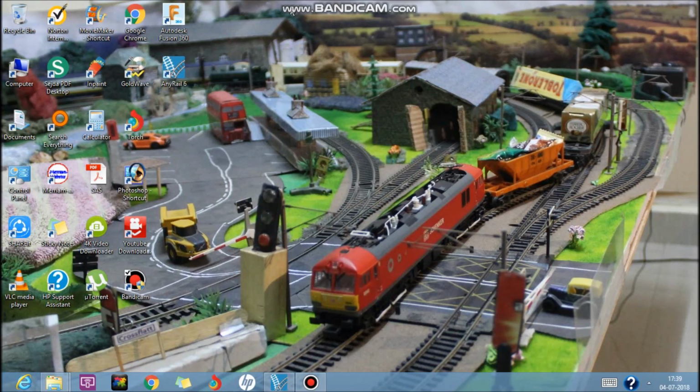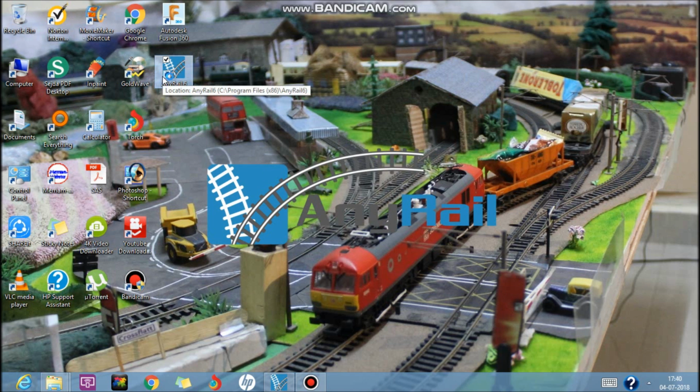Welcome to Next Trains. Today I'll be talking about model railway or model railroad planning software. I have chosen the Anyrail 6 point some decimal version, which was latest when I downloaded it a few months ago. Now the reason why I chose this over other software is quite evident. Let me start the software right away.